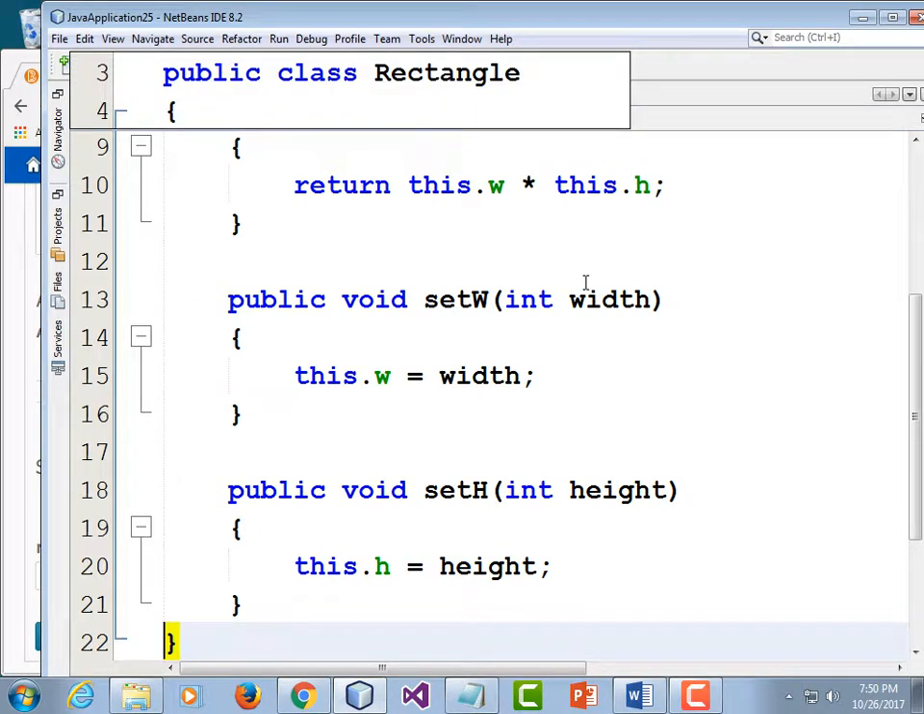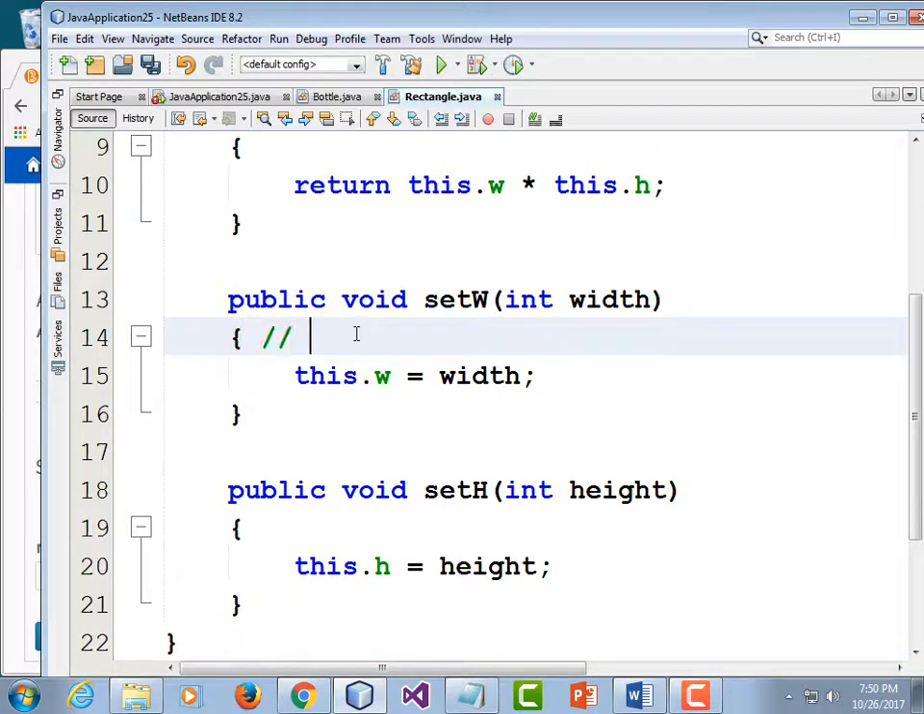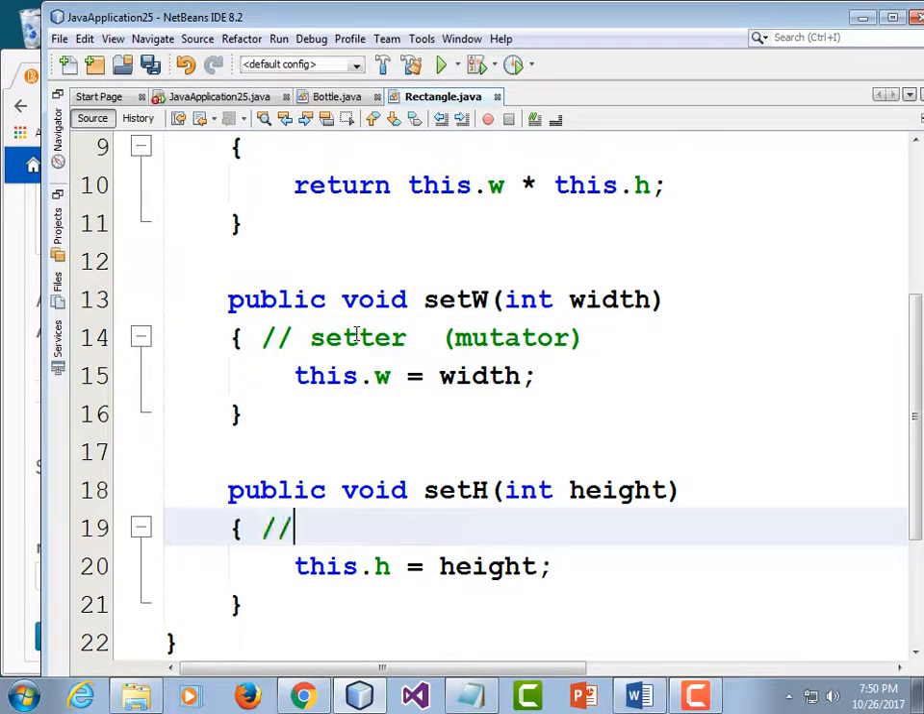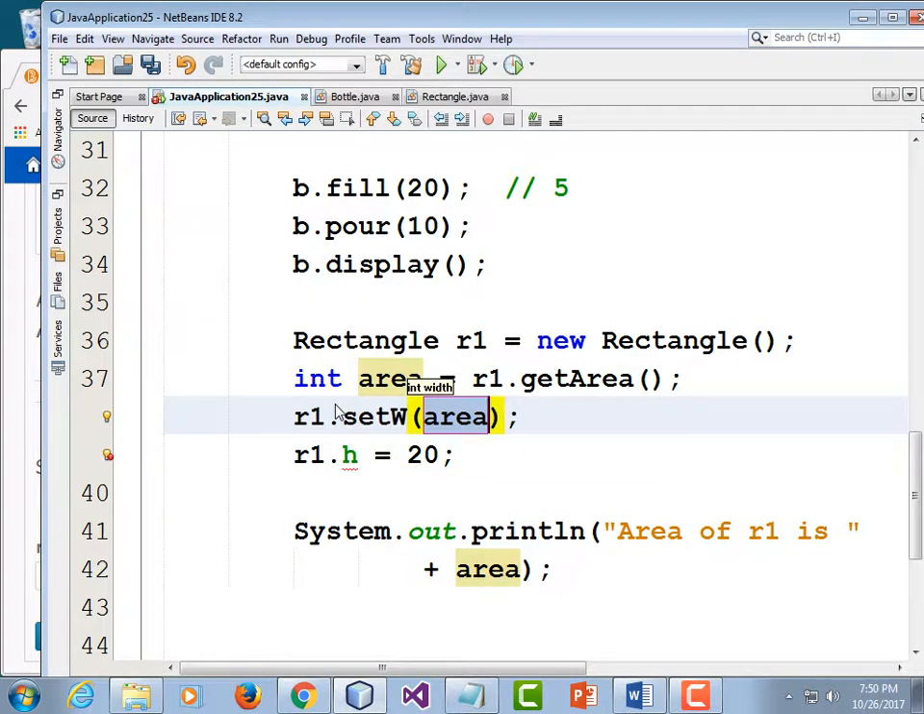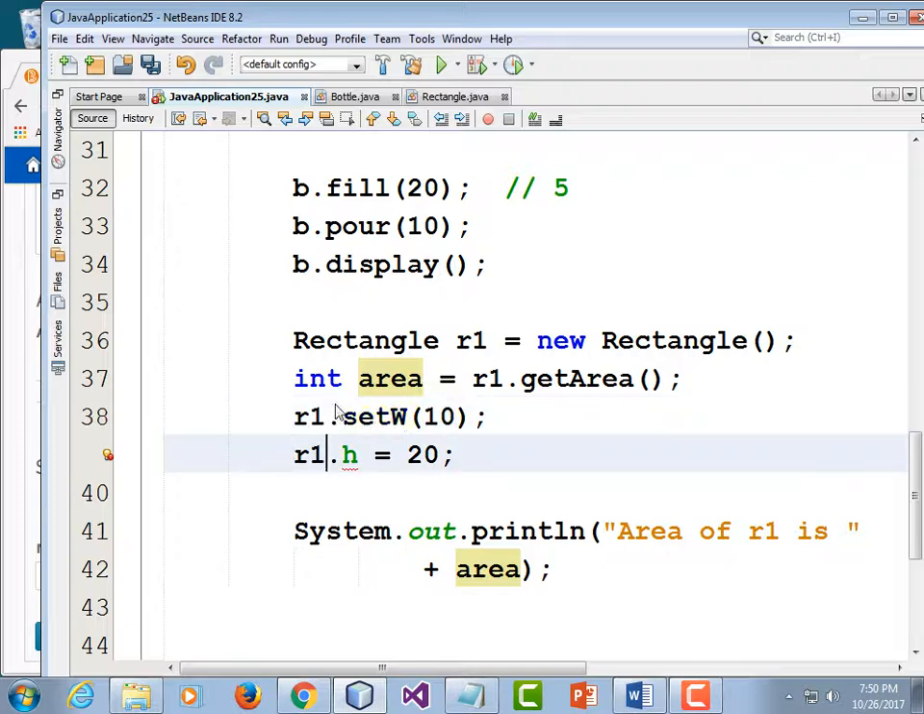Now we can actually set those values. Once you get your two setters, your two mutators, I'm going to add some comments. This is a setter, also known as a mutator. I'm going to go back to my main code, and where I had r1.w, instead it's going to be r1.setW parentheses 10. And then r1.setH 20.